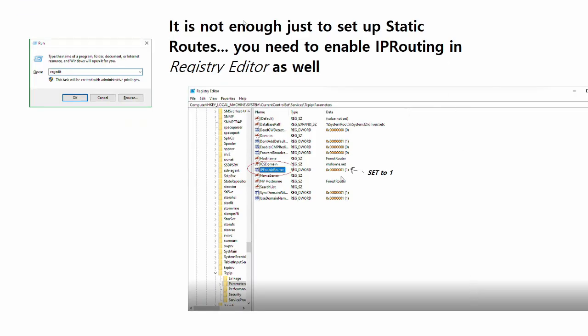However, it is not enough just to set up static routes. You need to enable IP routing in the registry editor as well. So go into regedit, type it into the run dialog box. Go to HKEY_LOCAL_MACHINE, System, CurrentControlSet, Services, Tcpip, all the way down in Parameters. There's an IPEnableRouter subkey. Double click that, set it to 1.